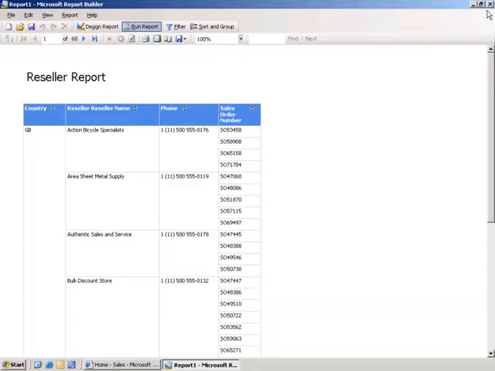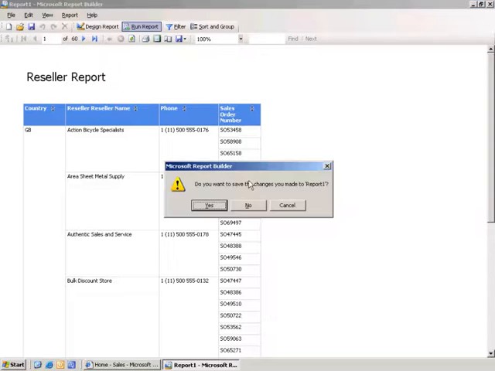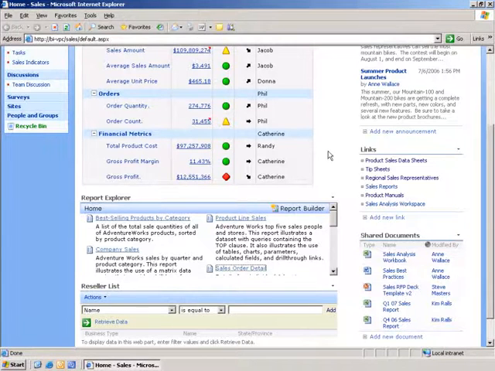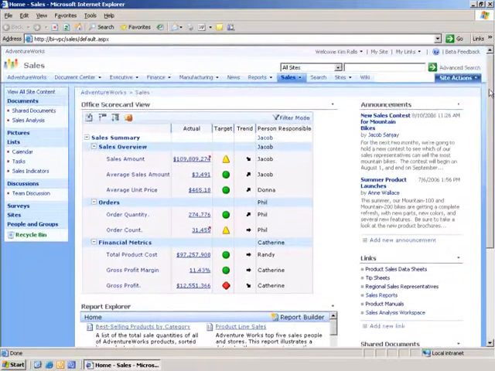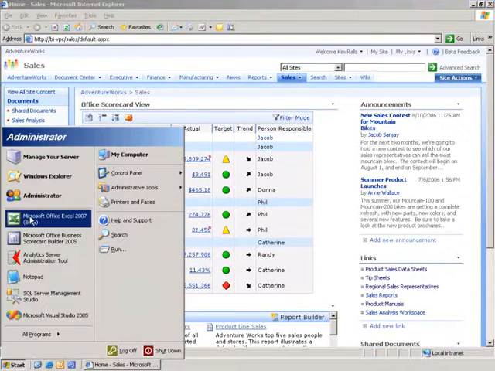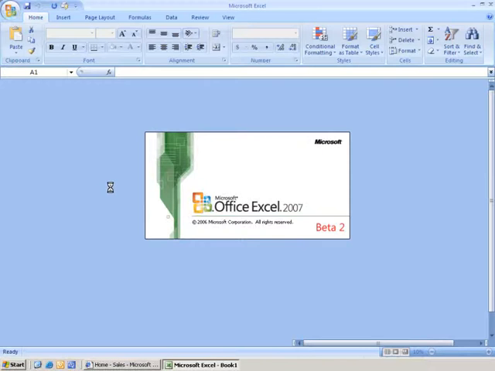But what if I want to do some additional analysis? I actually have a unified dimensional model, an OLAP data source, where I'm storing some rich information. What I now want to do is show the new functionality that's in Excel 2007 to do some ad hoc analysis against that unified dimensional model.